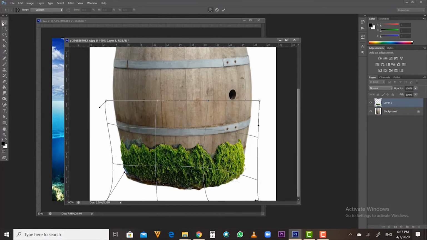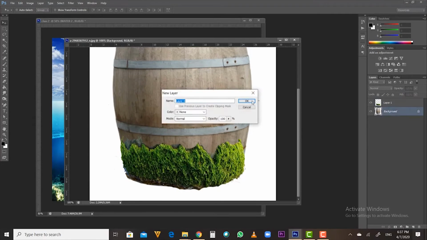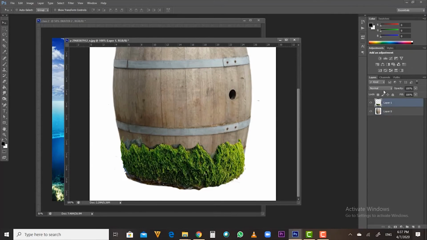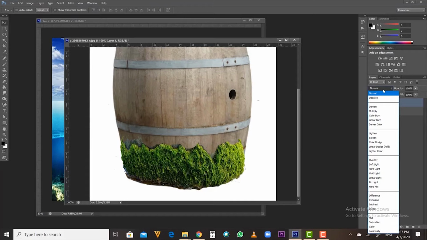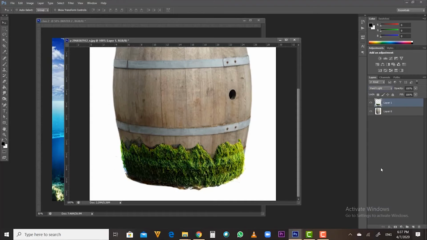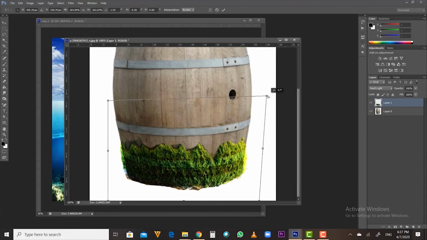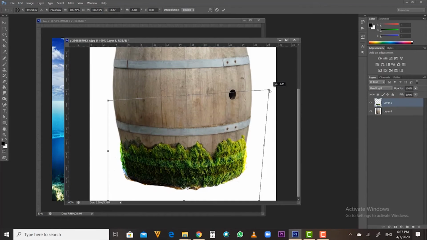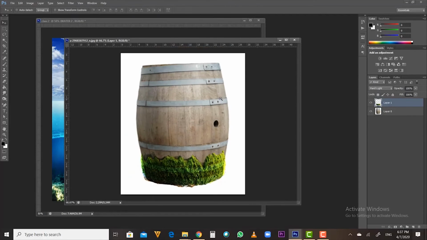Okay, so if we go to the move tool here, apply, and then let's select, for example, hard light. Yeah, hard light. Good. And then zoom out, and then we can merge these two layers, and press Control E to have one layer.